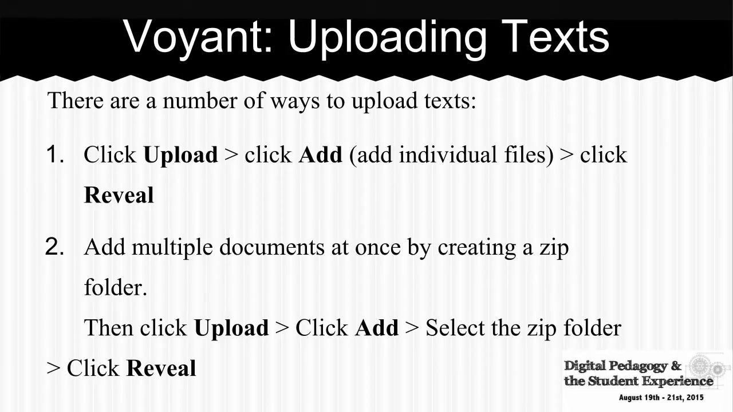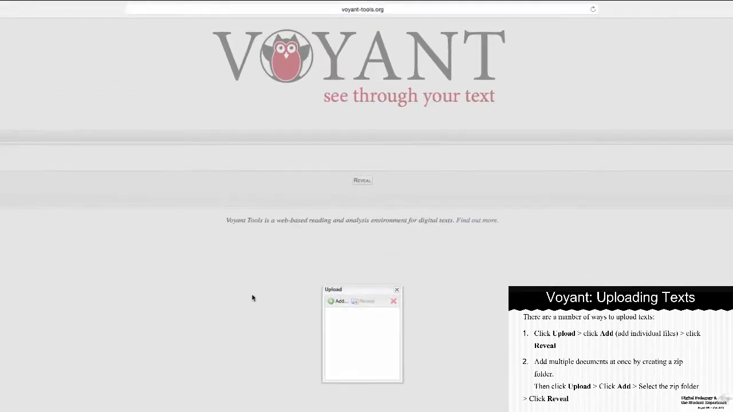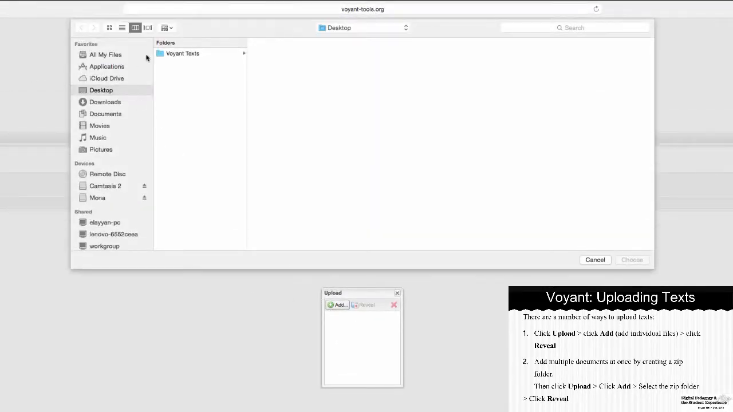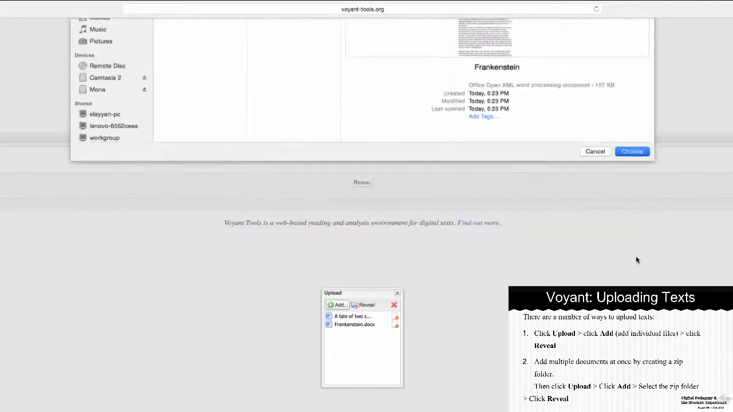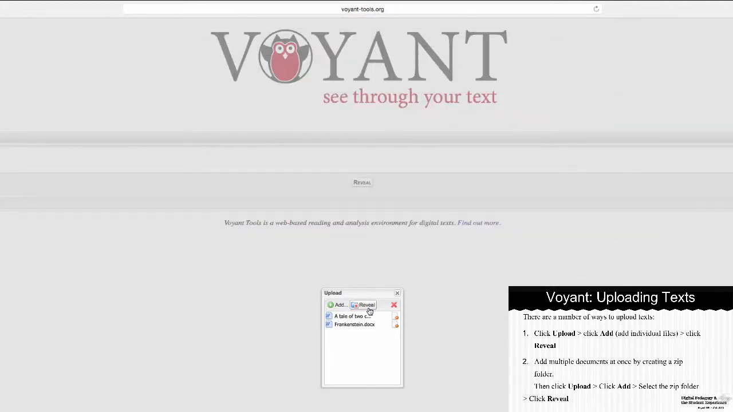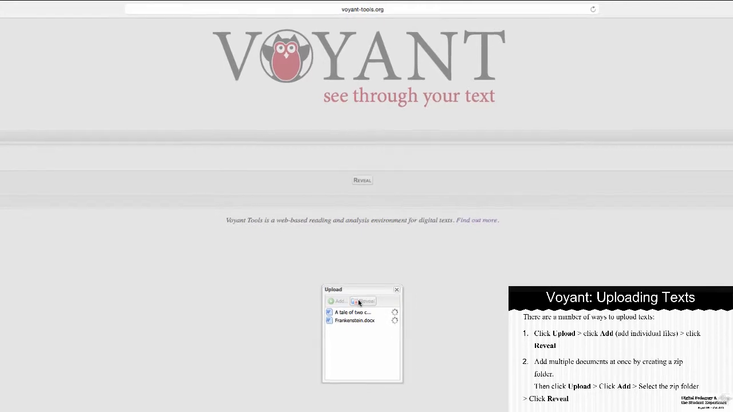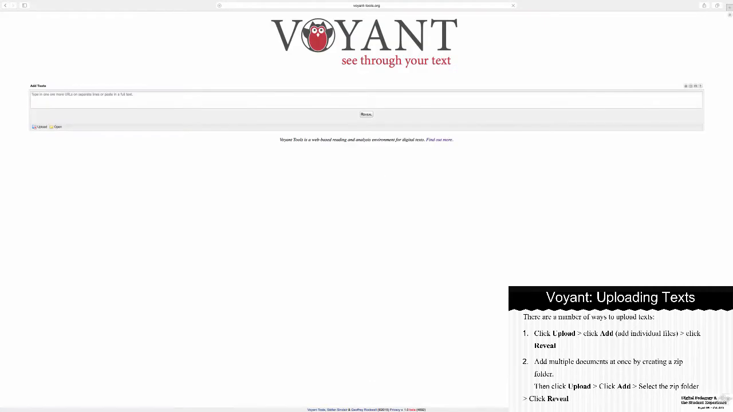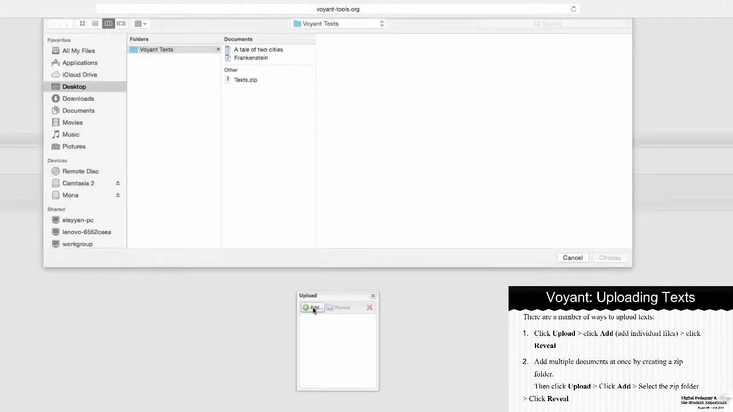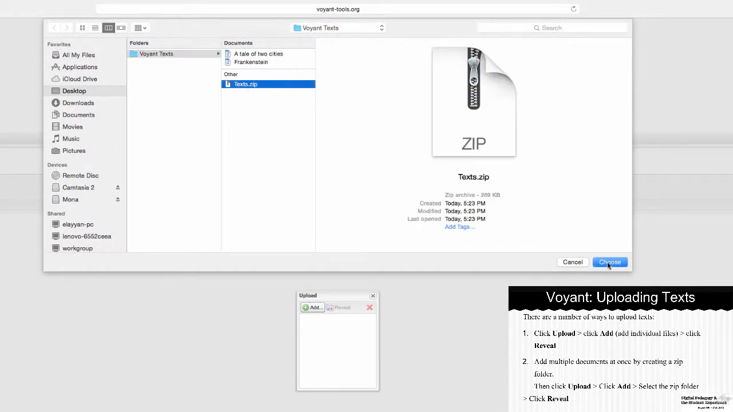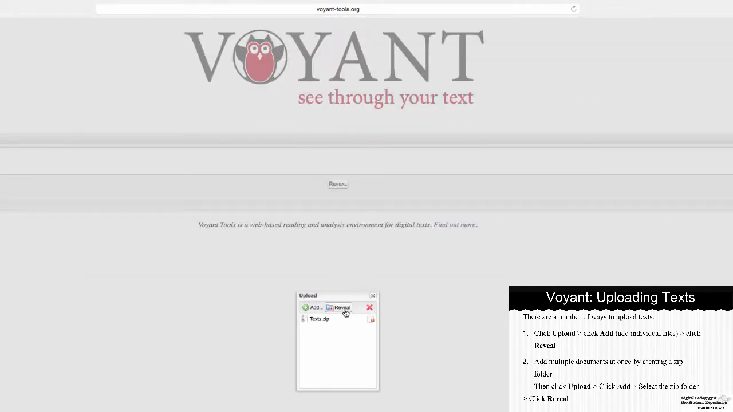There are a number of ways to upload text into the Voyant tool. One way is by clicking Upload, click Add to add individual files. Once you're done adding all your files, click Reveal. The other way is to add multiple documents at once. Create a zip file folder with all the documents, then upload the zip folder using the Upload button.